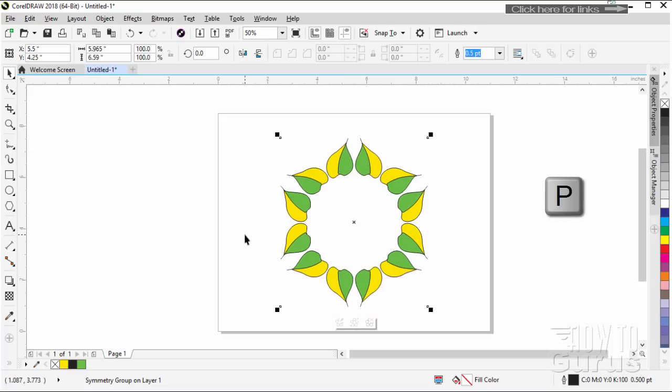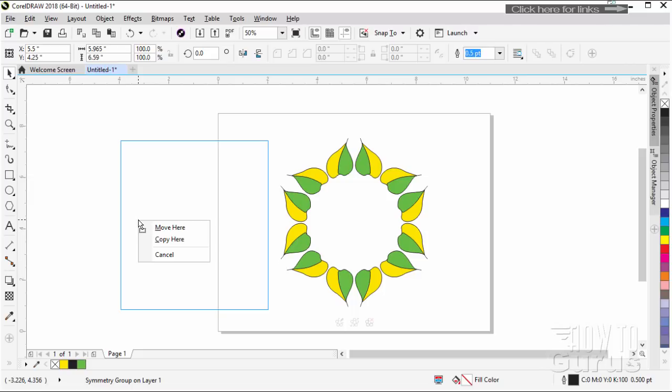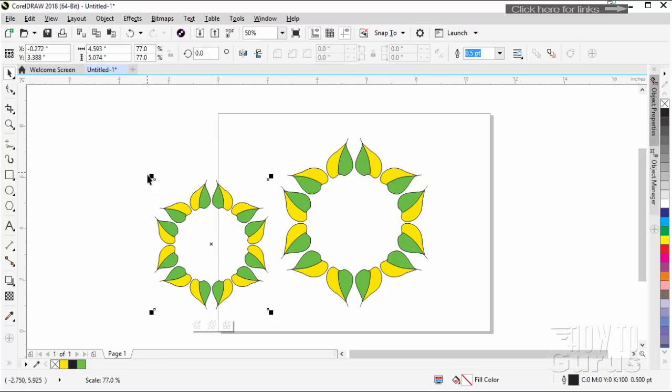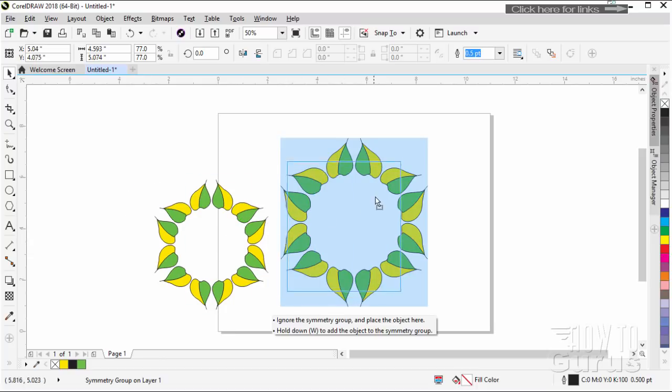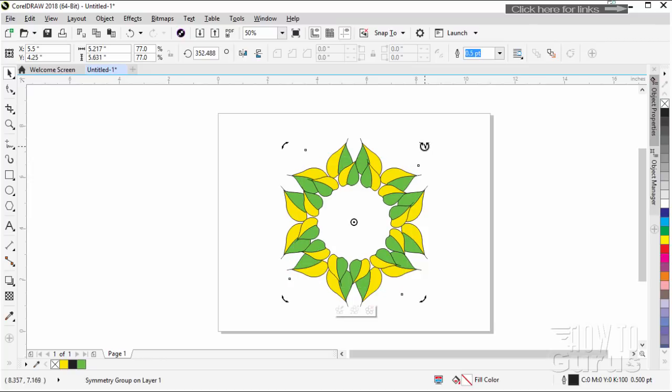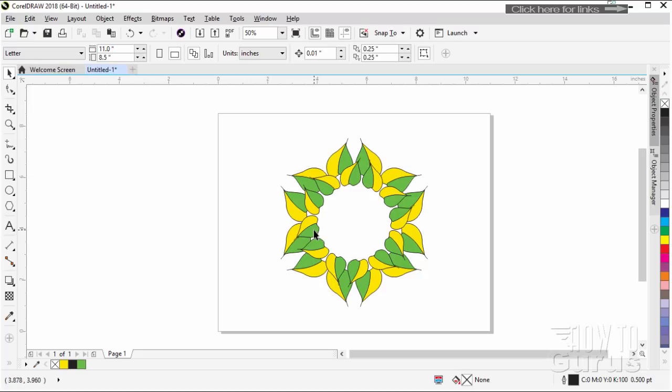I'll hit the P key to center this, and then let's do a right drag and copy. Give me a copy of that. Let's bring this down just a little bit and bring that in over the top here and hit that P key again. Centers that and click on that once and we'll rotate that around just a little bit. There we go. So you can quickly make pretty dramatic and complex shapes just by using this symmetry tool.